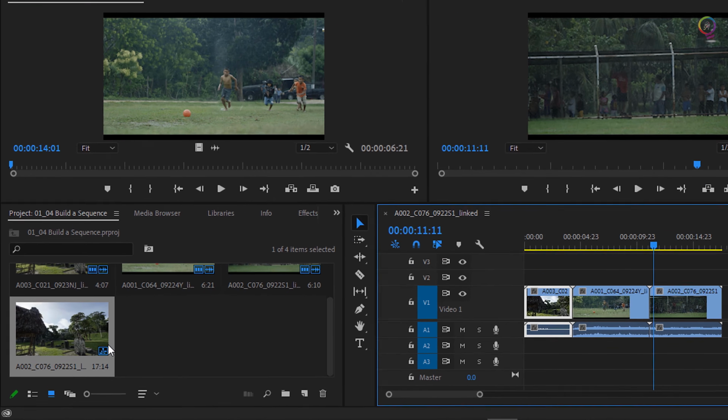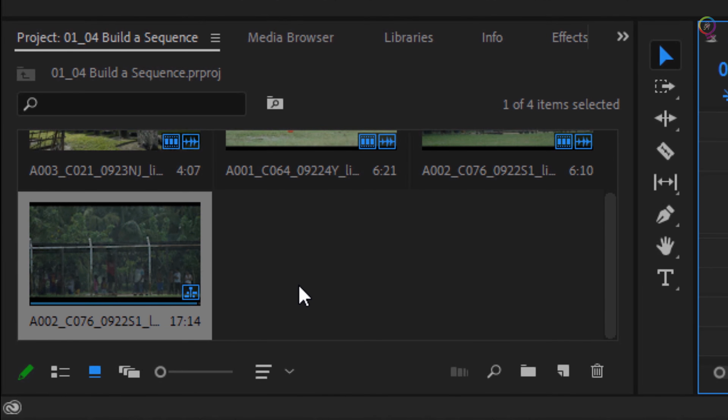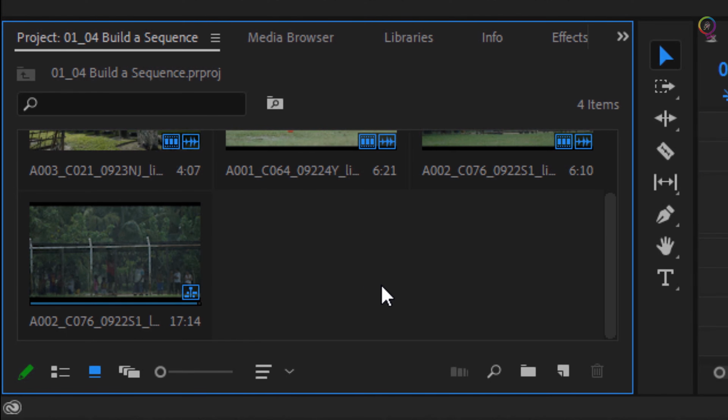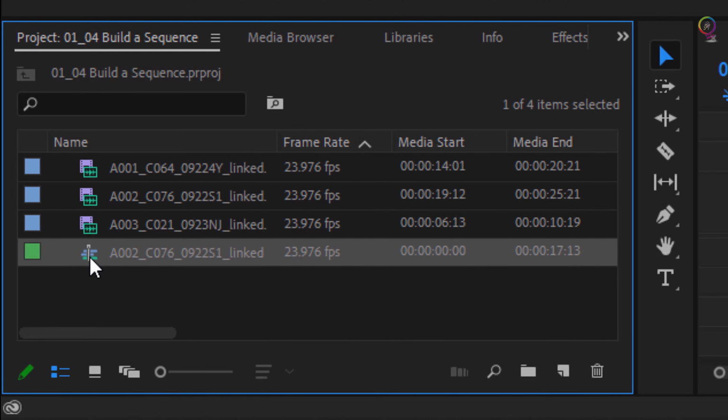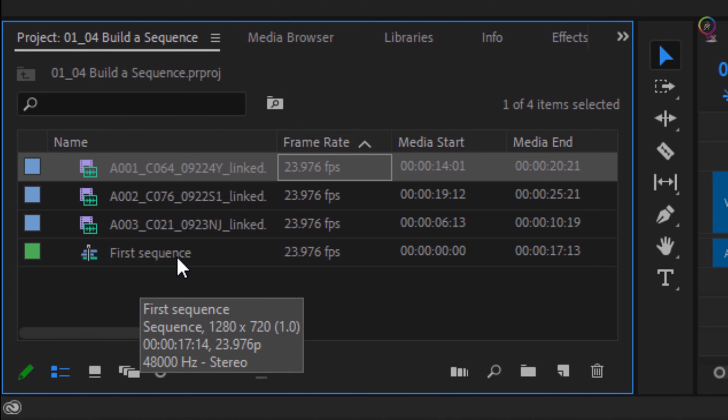When the sequence was created, which happened when I dragged the clips into the timeline panel, it also appeared in the project panel. It has the same name as the first clip selected, and you'll notice that there's a little icon, a different icon for sequences, as you'll see on clips in the bottom right hand corner of the thumbnail. I'm going to click on the name just once to select and once again to highlight the text. I'm going to call it first sequence. Then click away to apply that.